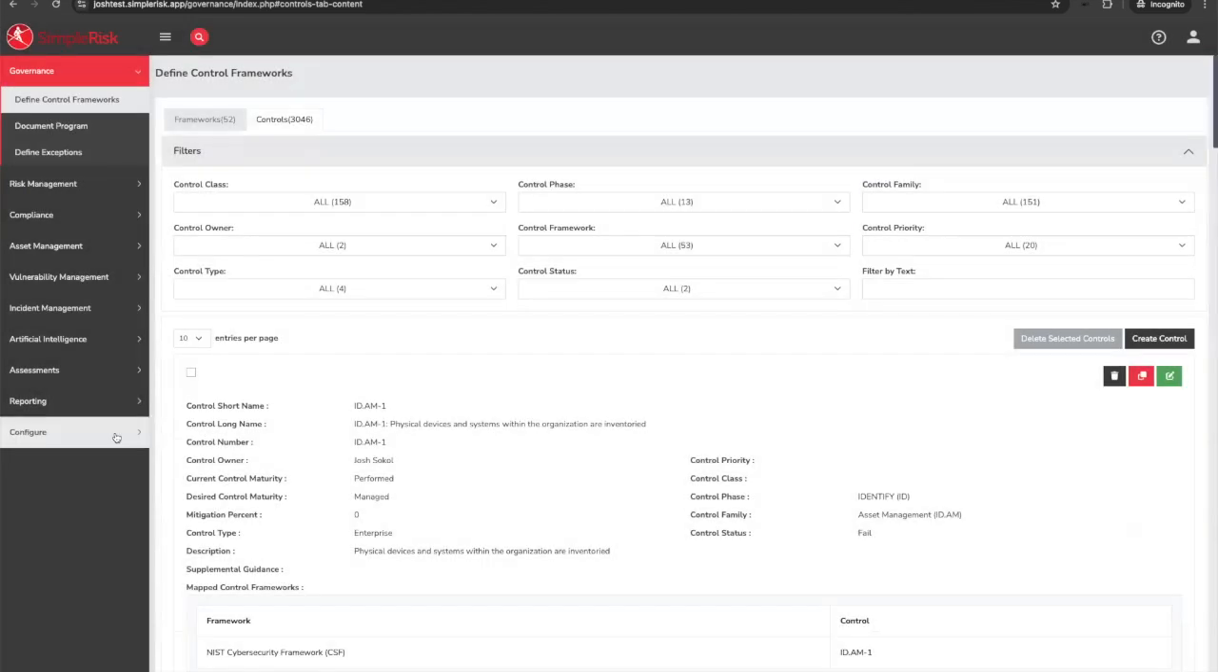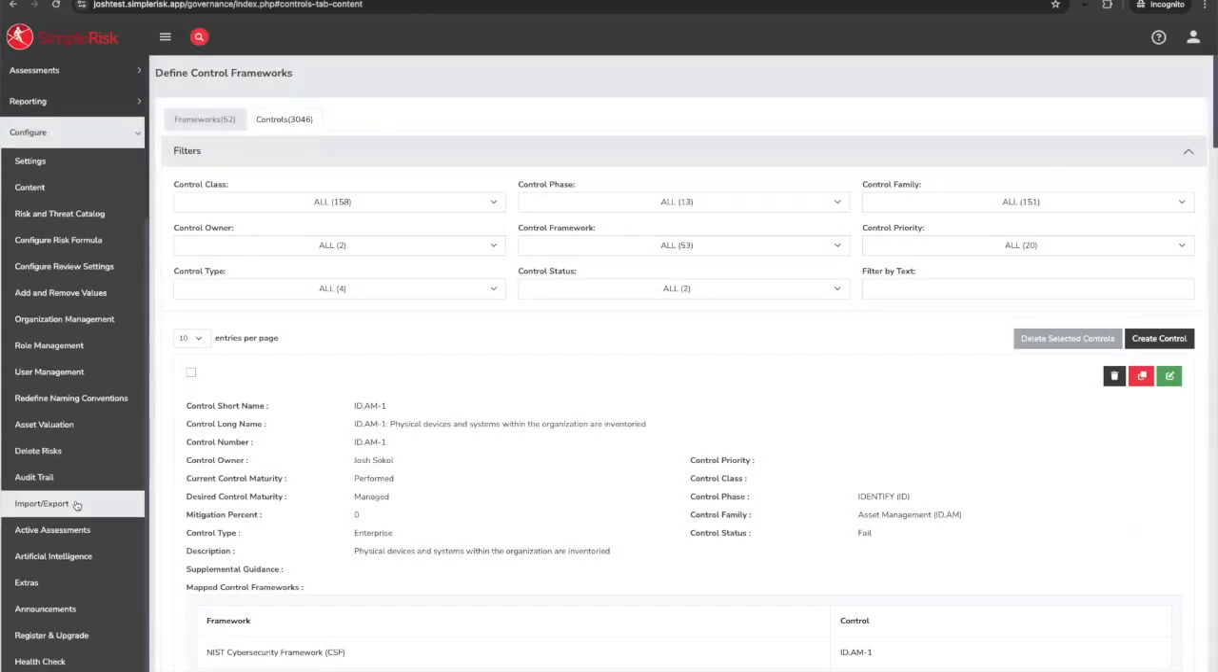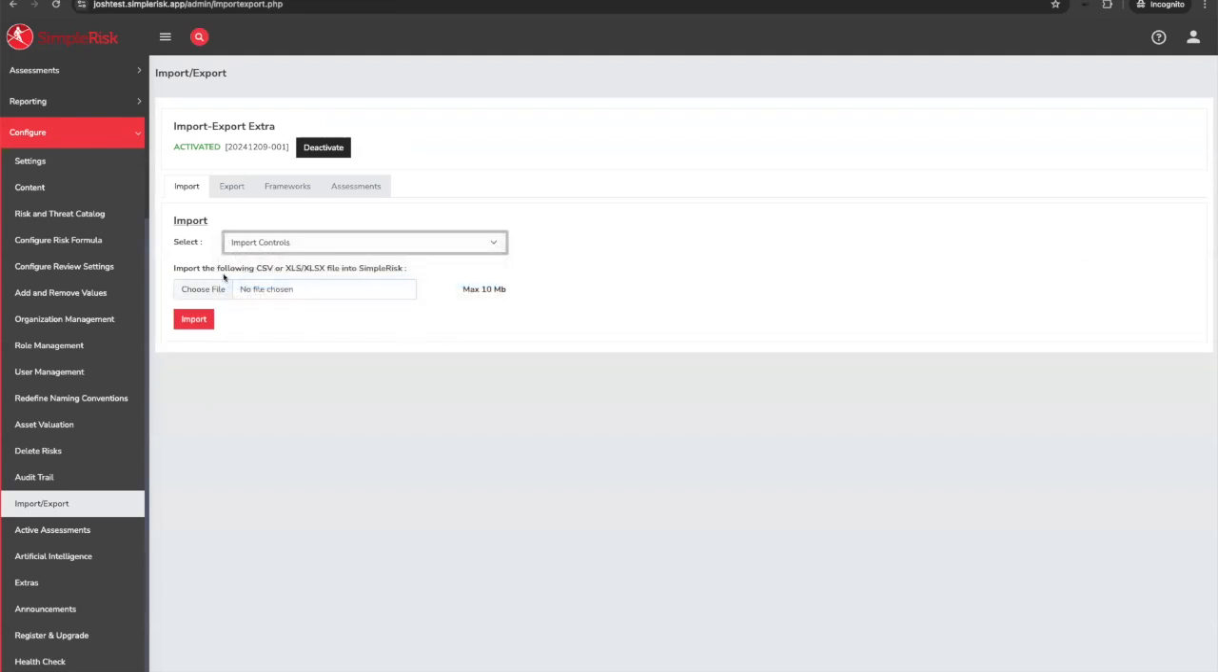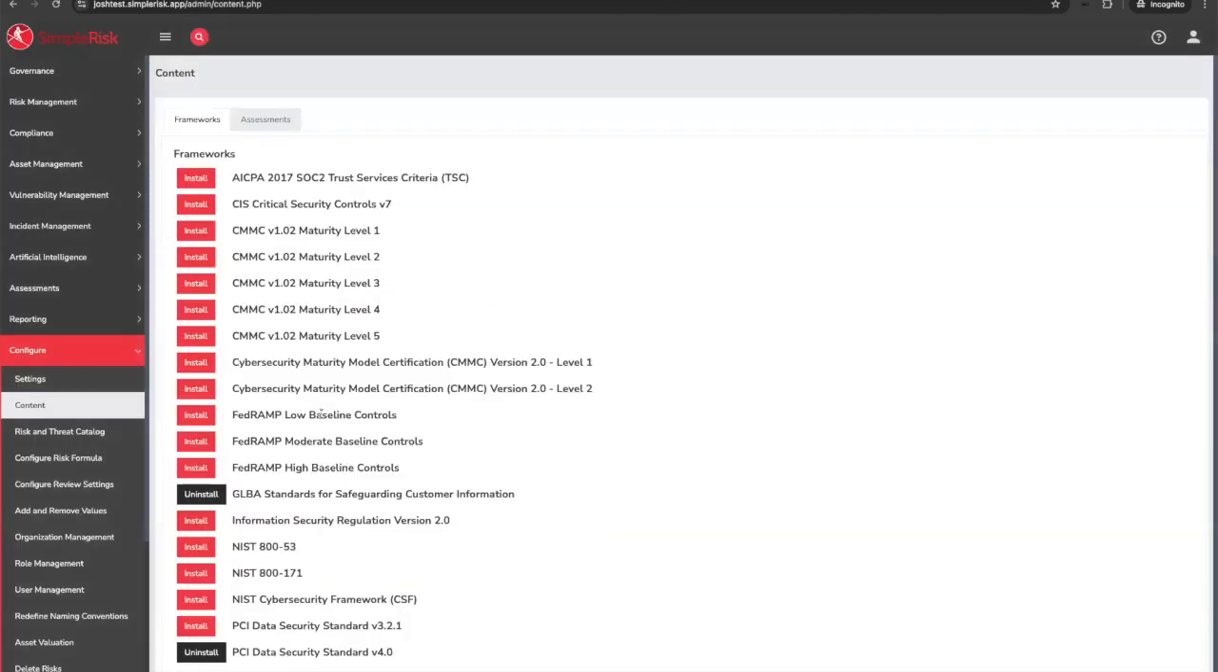We also have the import export extra. Import export gives me the ability to import controls from an existing spreadsheet. I simply select the file, map the columns in my spreadsheet to the fields in SimpleRisk, click on import, and it'll suck all those controls directly into the platform. Import-export also includes a content catalog with one-click installers to install certain frameworks into SimpleRisk.